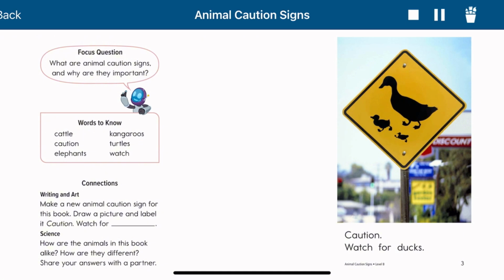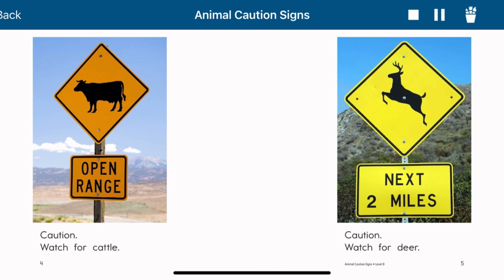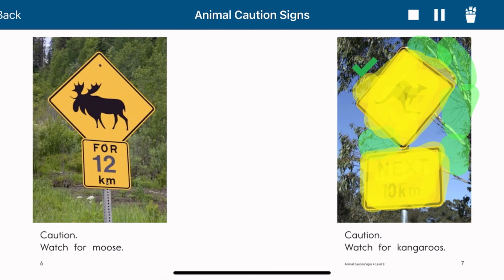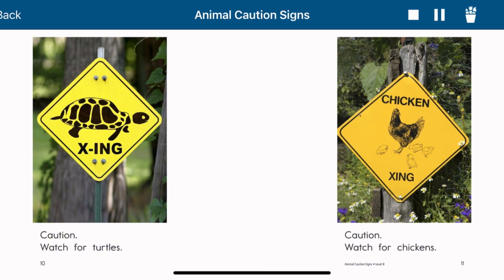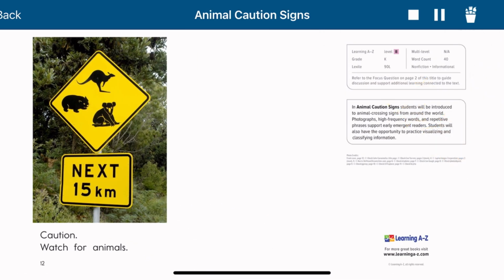Caution. Watch for duck. Caution. Watch for cattle. Caution. Watch for deer. Caution. Watch for moose. Caution. Watch for kangaroo. Caution. Watch for elephant. Caution. Watch for monkey. Caution. Watch for turtle. Caution. Watch for chicken. Caution. Watch for animals.